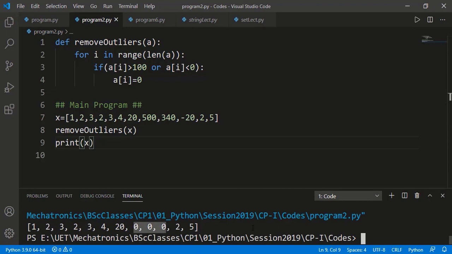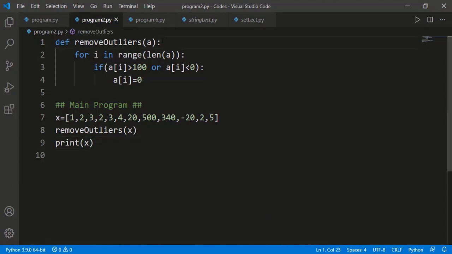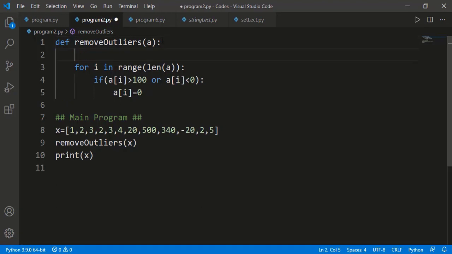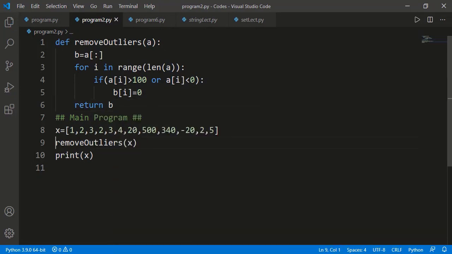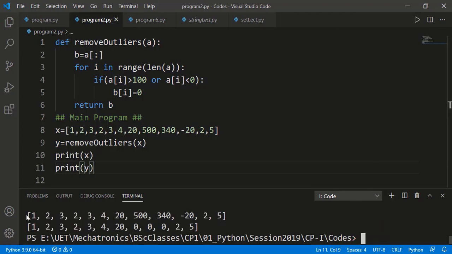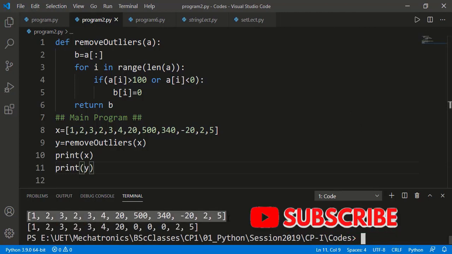You can see the outliers were replaced by 0. So you can see the advantage here. You can define a function on a list and then apply that on any list, and that same list will get updated. However, if for some reason you want to keep the original list unchanged, you can easily do that by creating a copy of the list inside the function. Then update that copy and return that. Now the function is returning a list, so I should assign the output to some other variable. Let's print both x and y. You can see x is unchanged and we have the result in list y.